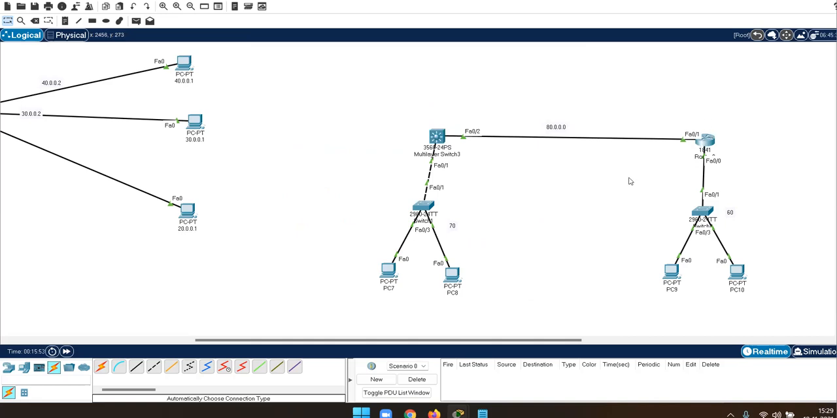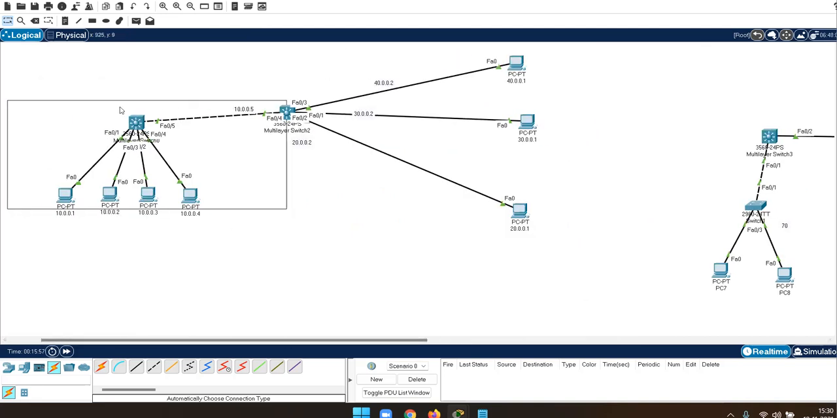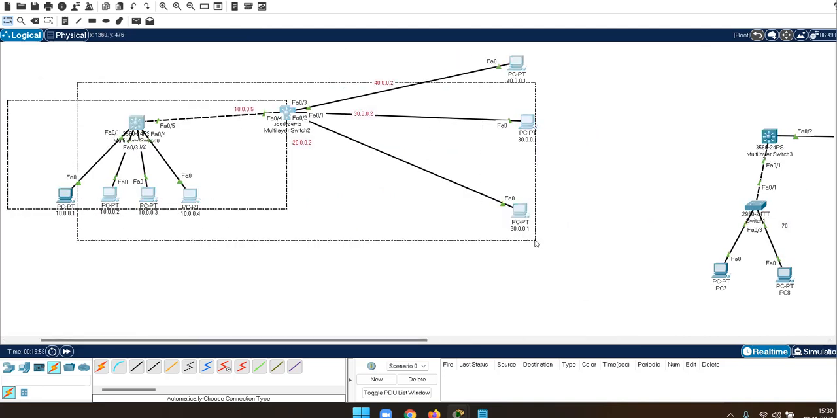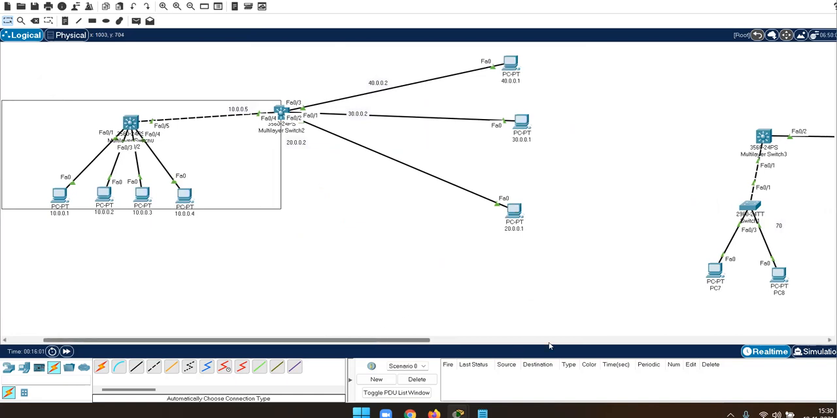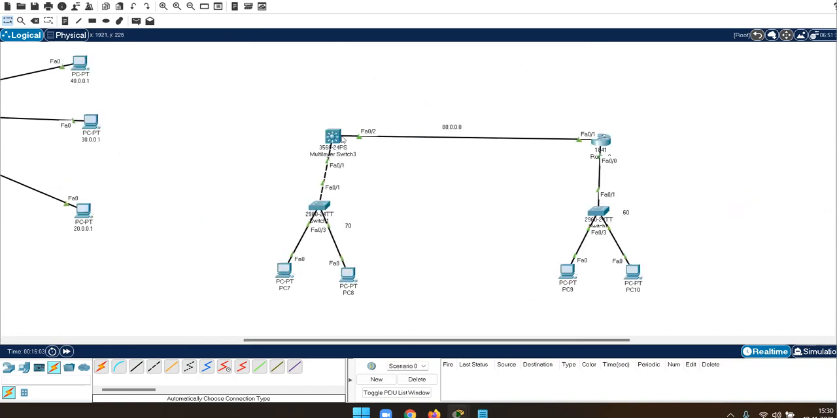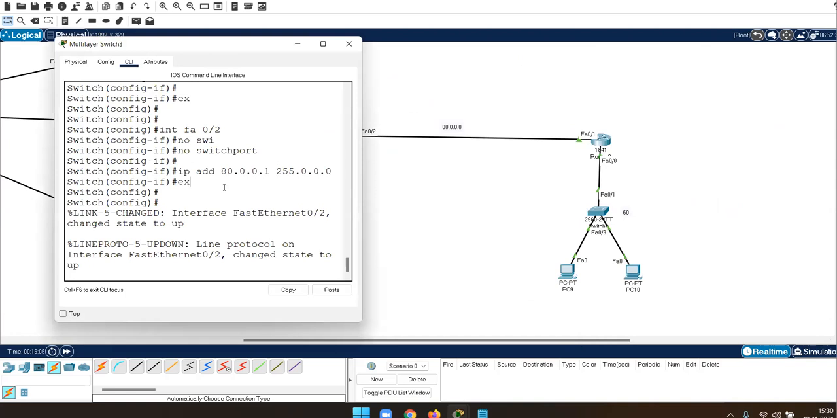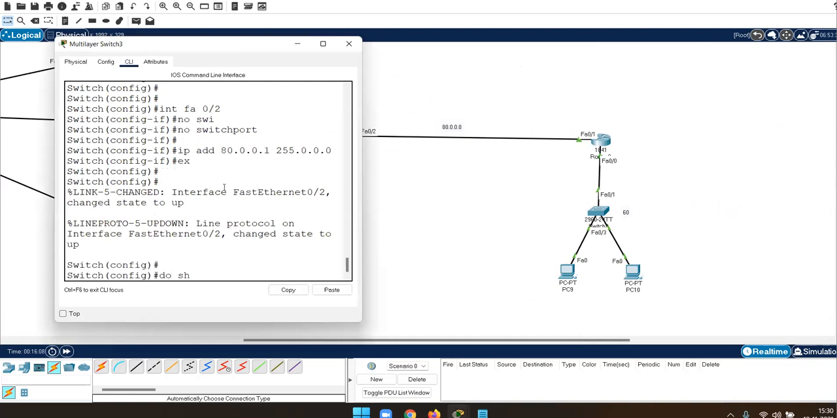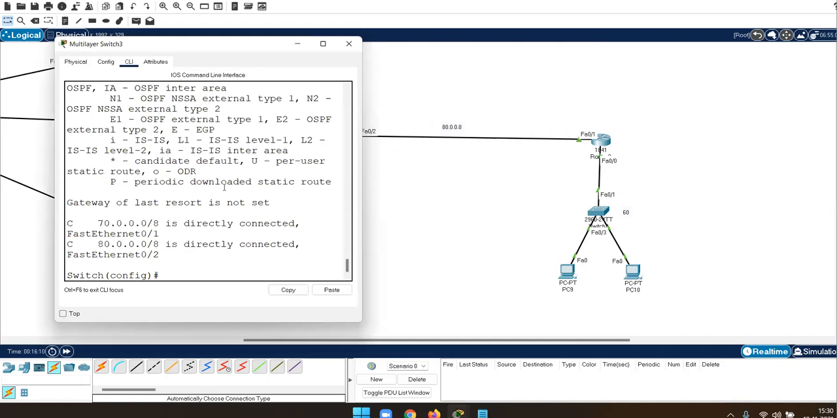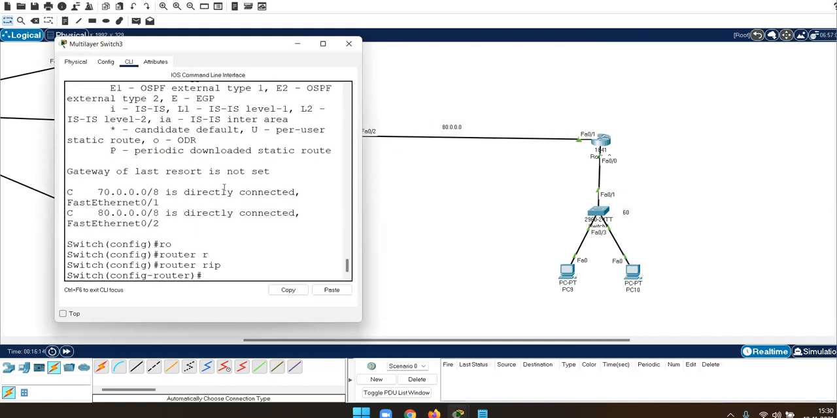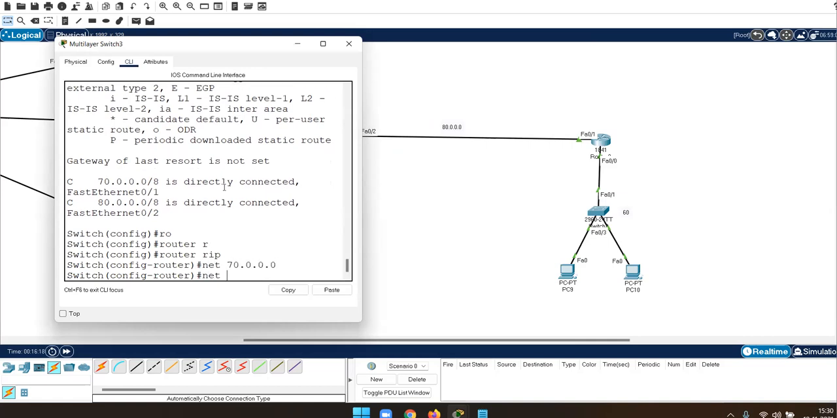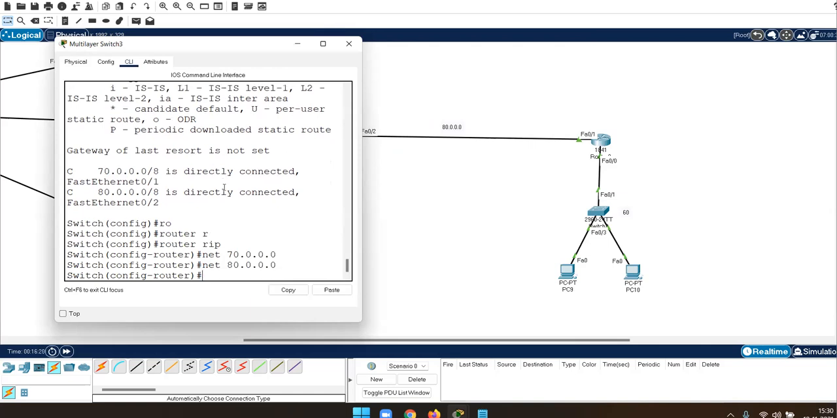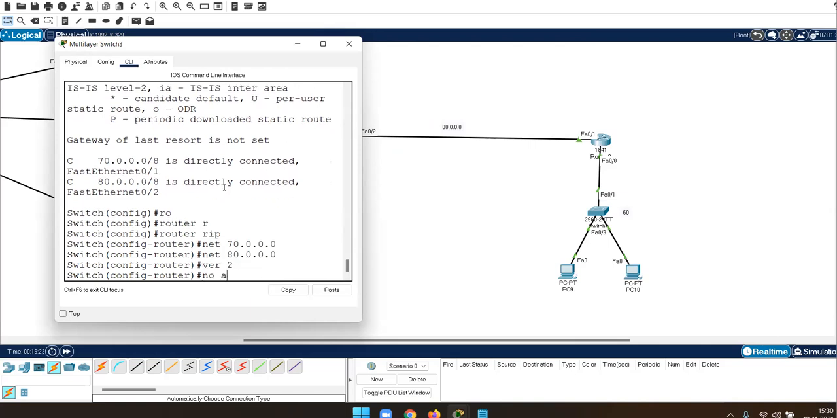Like what I am going to show you, this multi-layer switch can be used in the place of a router. But the new thing is, in this, you have not used any routing. But if you are using a router with a multi-layer switch, then you have to use routing. So that is the routing topic. Do show IP route. So 70 and 80 are my direct networks. So router RIP, network 70.0.0.0, network 80.0.0.0.